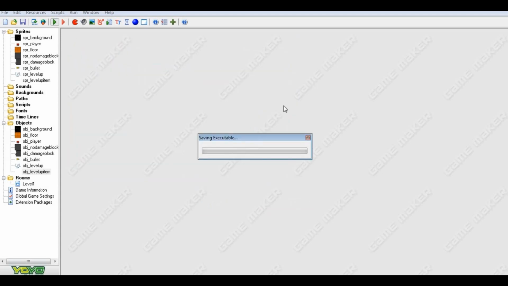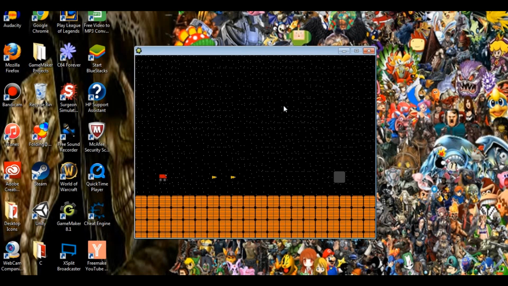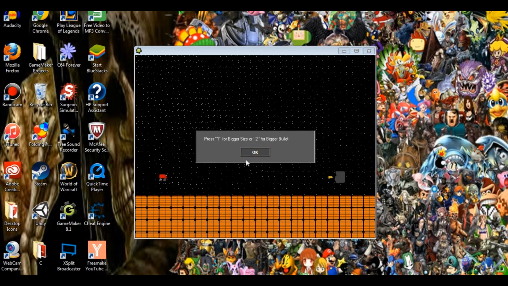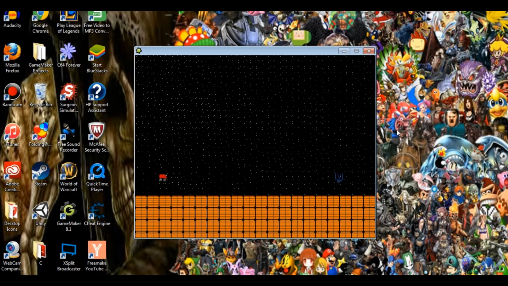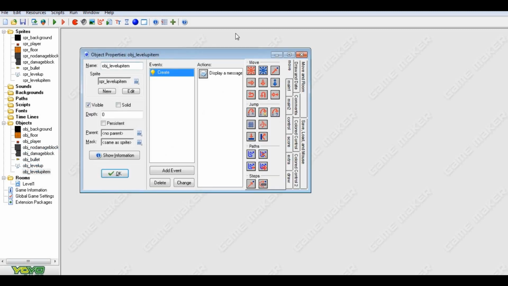Now, let me show you what the message box does. So when the level up screen comes up, the message box will display: press 1 for bigger size or 2 for bigger bullet. Now, that's a perfectly good message box, although you can actually alter what the message box looks like. I'm not going to do that here, but if you want to know how to do that, feel free to ask that in the comments. So those are your choices.